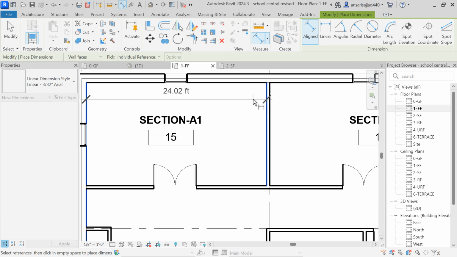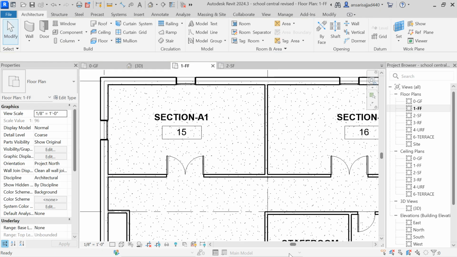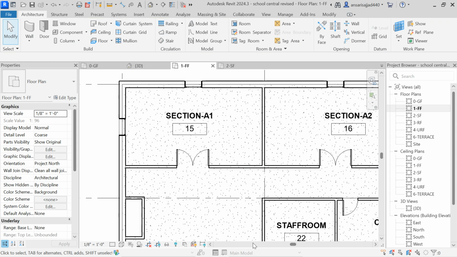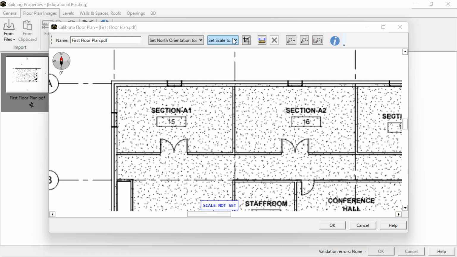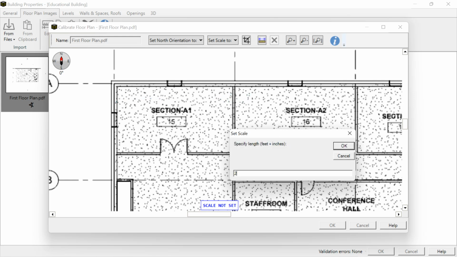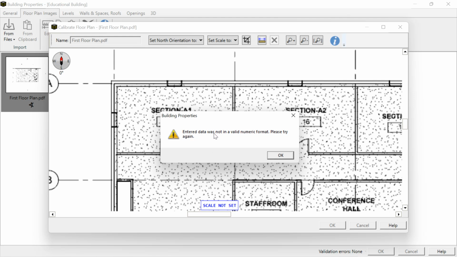24.02 feet exact. Okay, same thing you need to do. Come here. Hit on sketch from this point to this point. Okay, I have selected 24.02 feet. Okay, enter data was not in a valid numerical format, please try again.